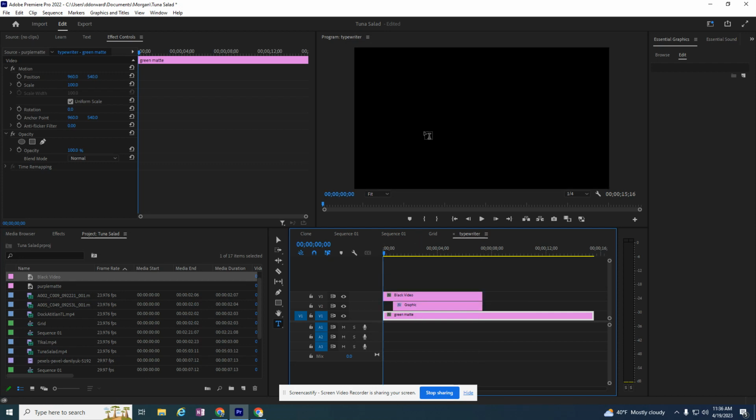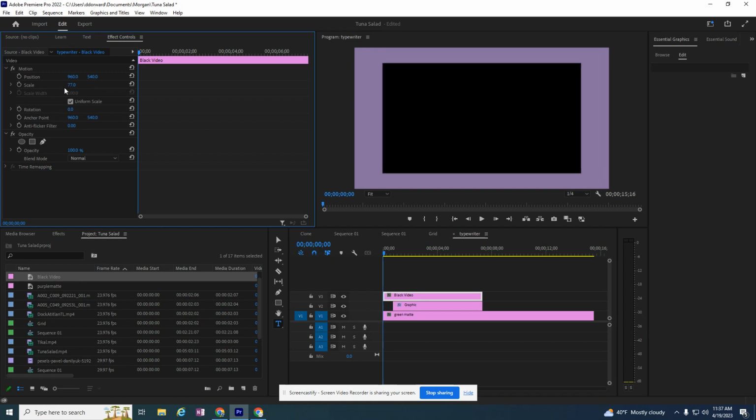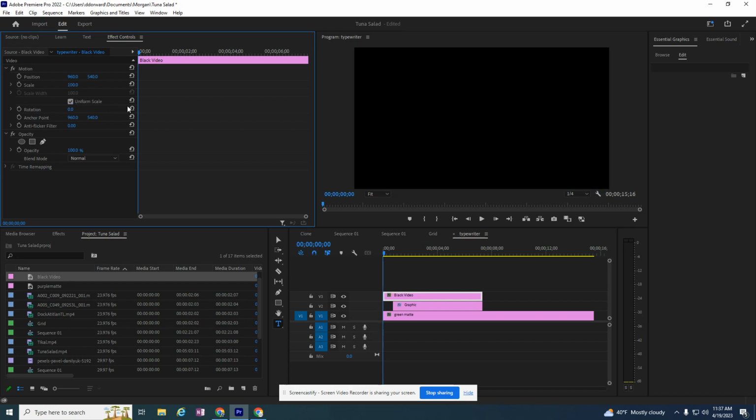The problem is it's covering my text. So I am going to resize this black video. And to resize it, I want to make sure it's selected in my project and move up to Effect Controls, where we have done this in the past where we've adjusted the scale. However, when you adjust the scale, it kind of maintains proportions. So I am going to let go of that. I'm going to go ahead and undo.